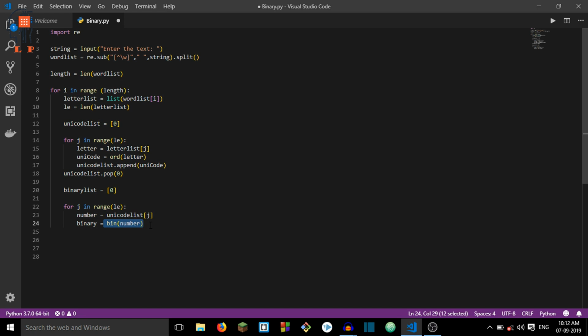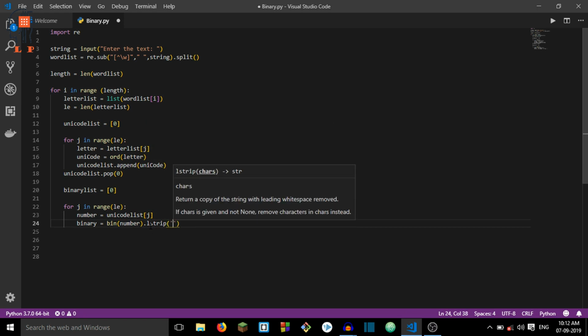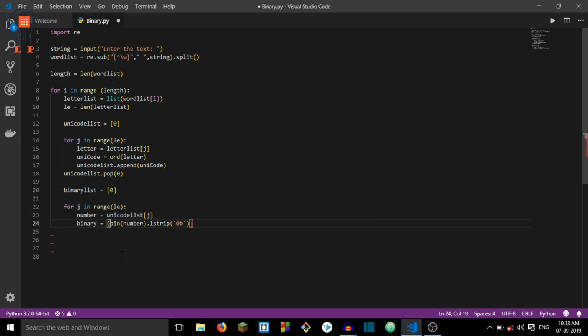So we are using .lstrip, and inside that we give the value that we want to strip off, in our case 0b. While you're writing the code, you can write it without this lstrip and see what happens, but in our tutorial I am going to write it. So now that we have the binary value, we have to append it to our binary list. So binary list dot append the binary value.